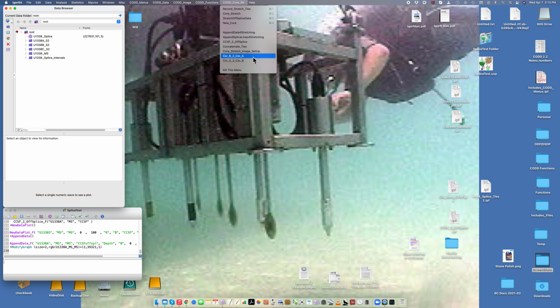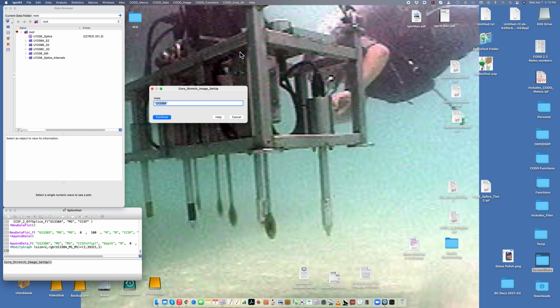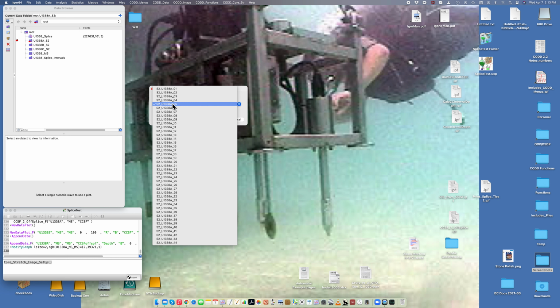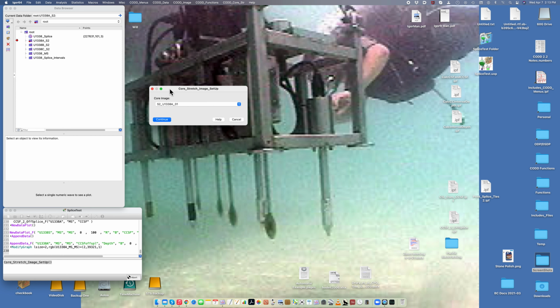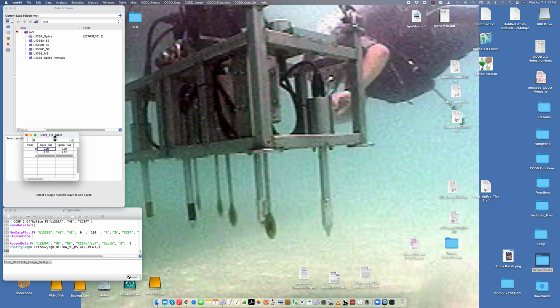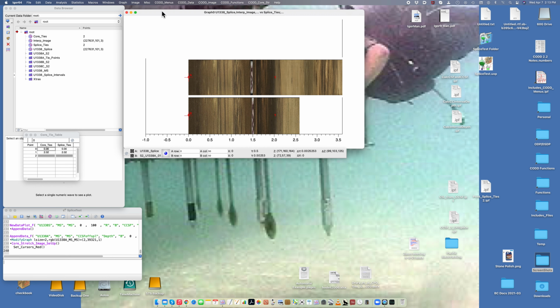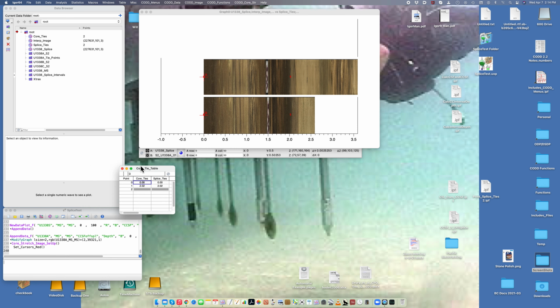So let's start out with the very first one, which is core stretch image setup. And we'll do that. And let's do stretching for the cores of hole A. So we'll do that. And what core image do we want to stretch? We're going to stretch number 1. And we're going to continue.